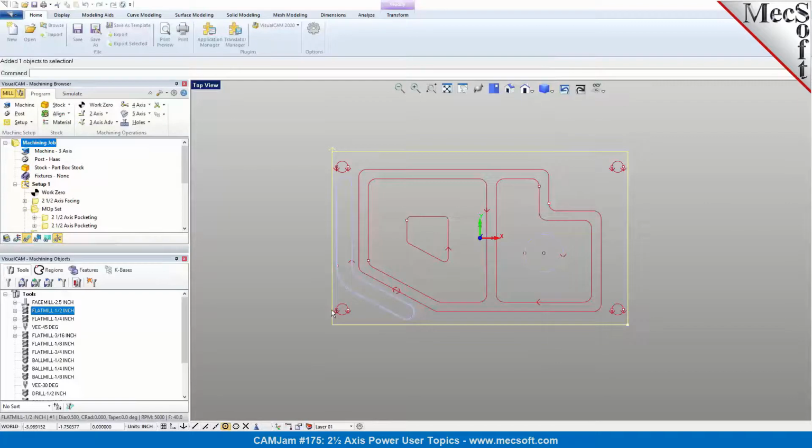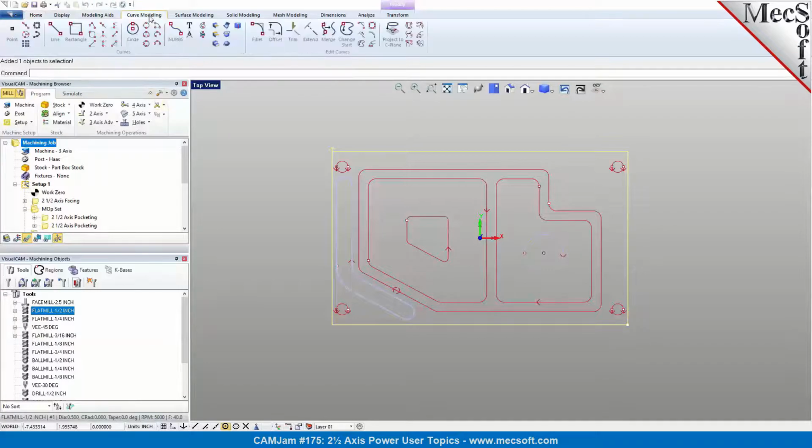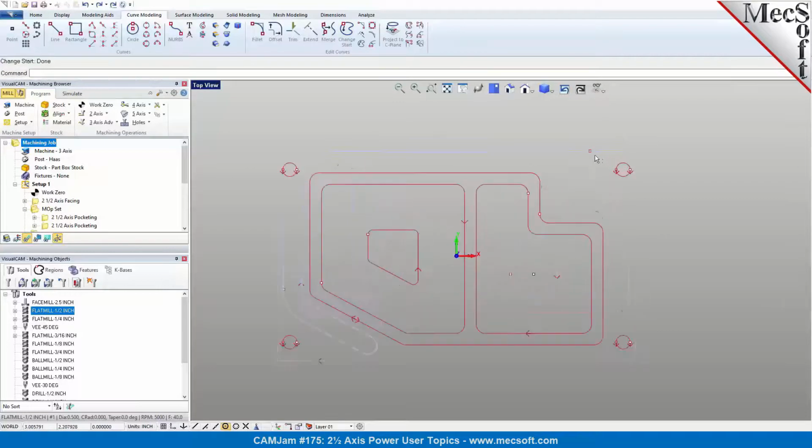It just makes it easier for you to view it. You can see the start point of the curve is over here. And to move the start point of the underlying curve, you can go to the curve modeling tab and use this change start command, and you can move the start point anywhere along the curve. So I can move it right here, and the start point is now changed to this location.